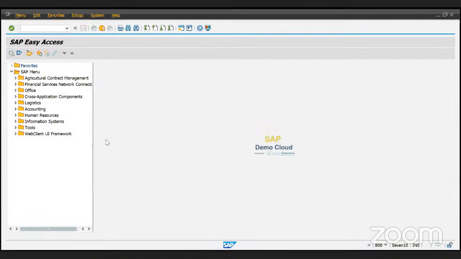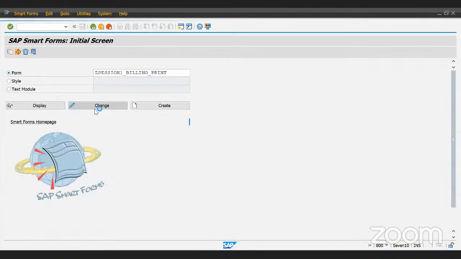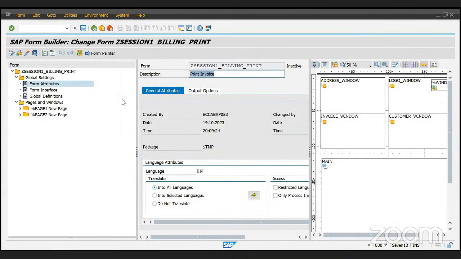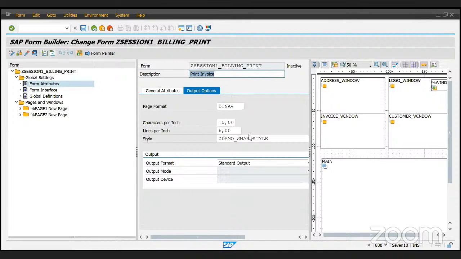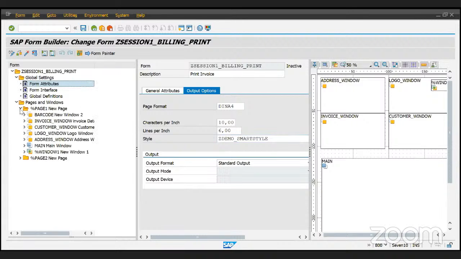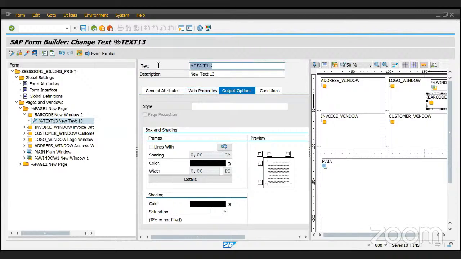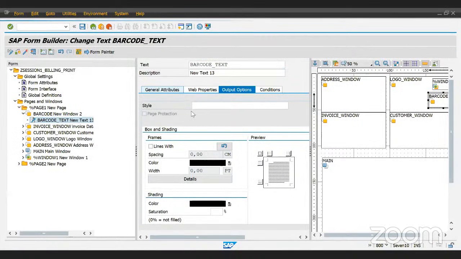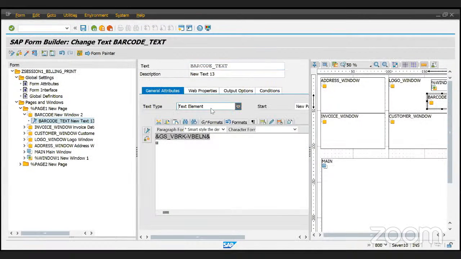Now let's go to smart forms. Okay, go to change mode and go to output option first. Get demo smart styles we have given already here available. So it should be available throughout the pages. Okay, barcode is fine. Text setting. Let's give one name actually here, barcode text, so that it's easy to see. General attribute. Text element is fine.